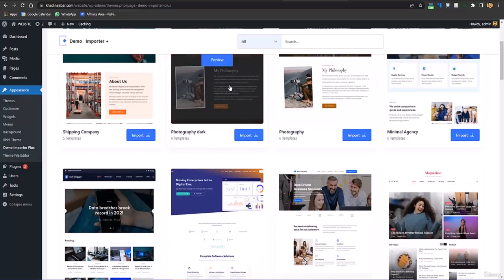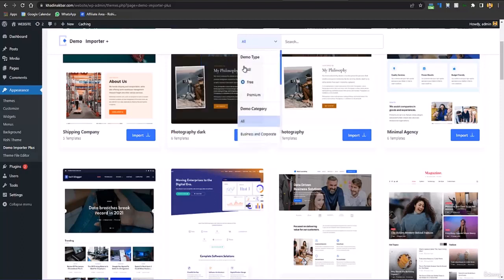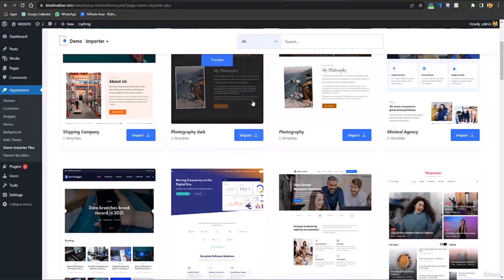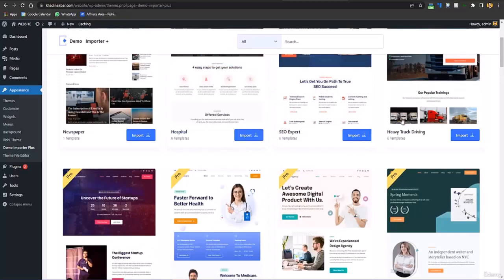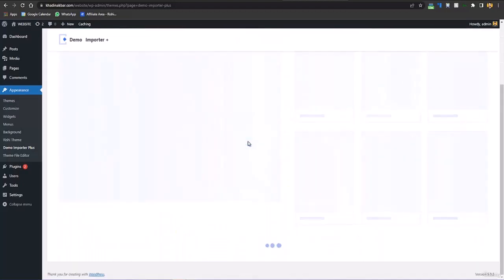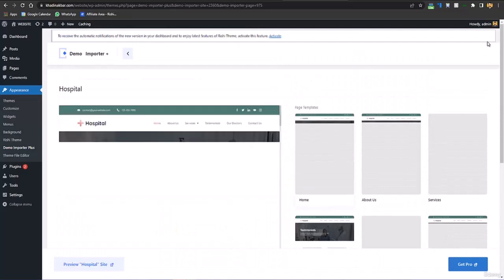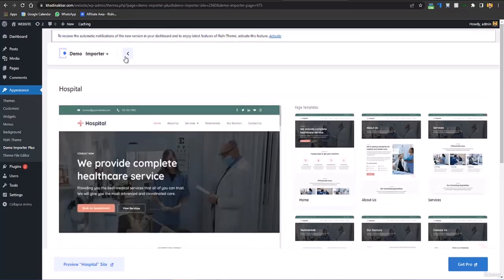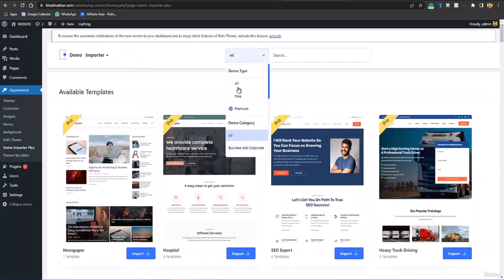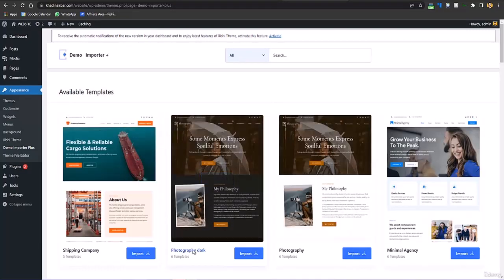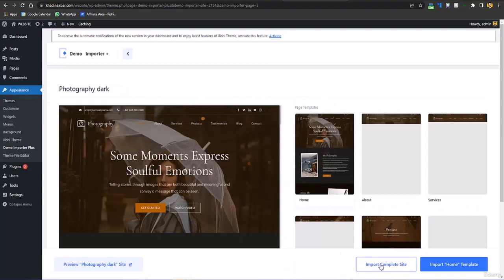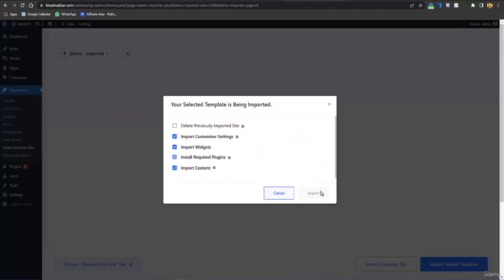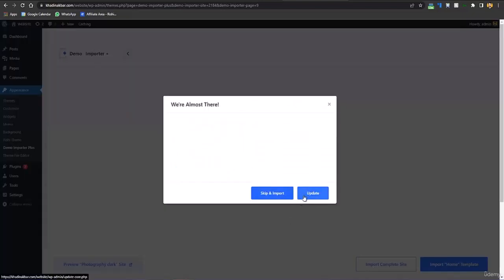But if you want to go with the premium one, let me just show you this premium one. Sorry, with the free one you just have to click on import. I'll just go back and select free. First of all, let me show you what free is all about. Just click on this one, click on import complete site, and then click on import.